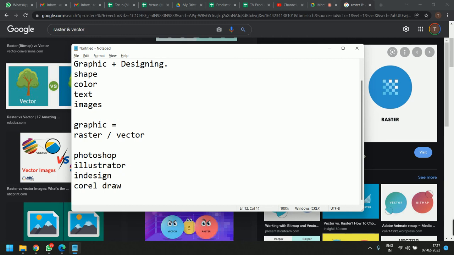First of all, I am splitting the software by graphics type. This is a raster graphic software. This is a vector graphic software. Also, this is a vector graphic, and this is also a vector graphic. So in the industry there are four softwares we use most of the time. Three are vector, and only one, Photoshop, is a raster graphic software.